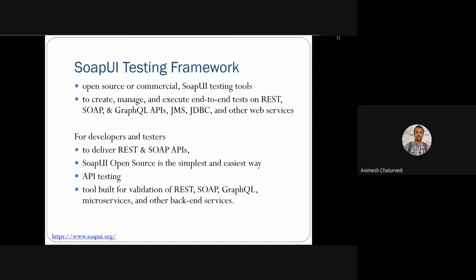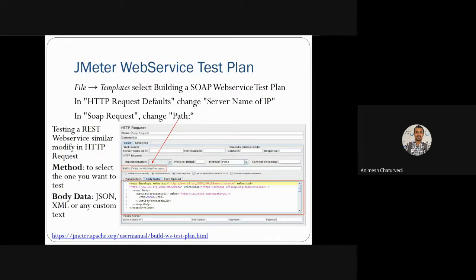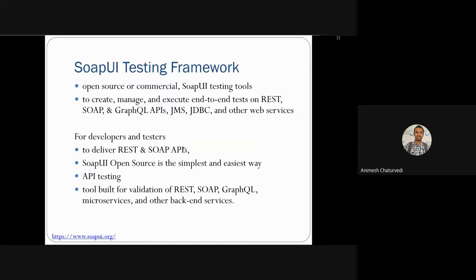Then we'll see the SOAP UI based testing framework. I hope there is no doubt or query in this figure, this image or this testing framework. Okay, shall we proceed? So there are SOAP UI based testing frameworks.